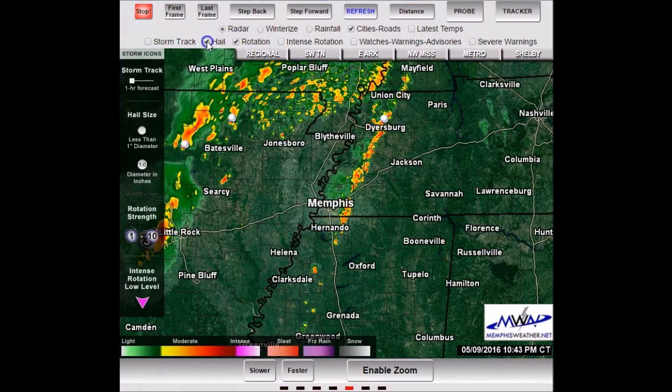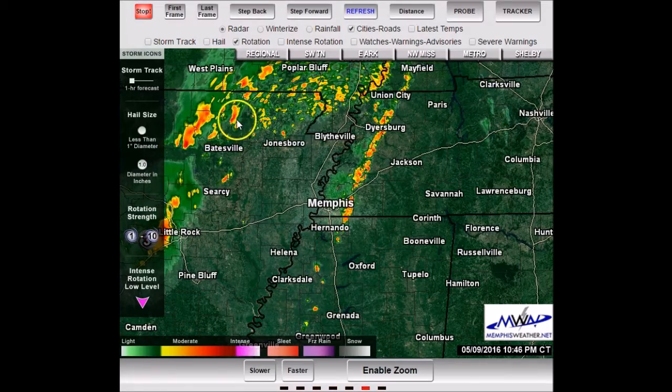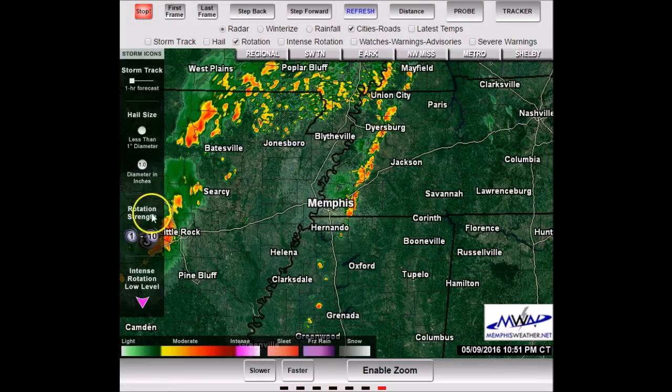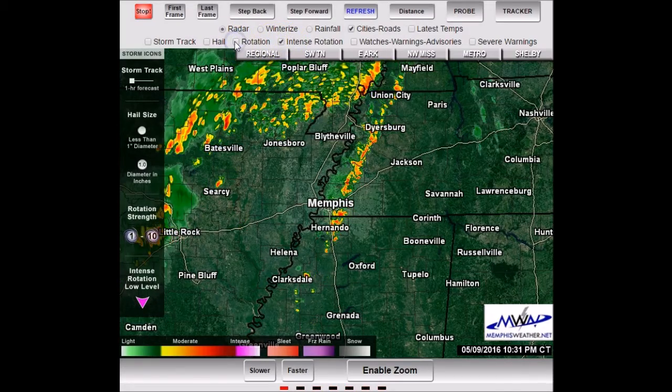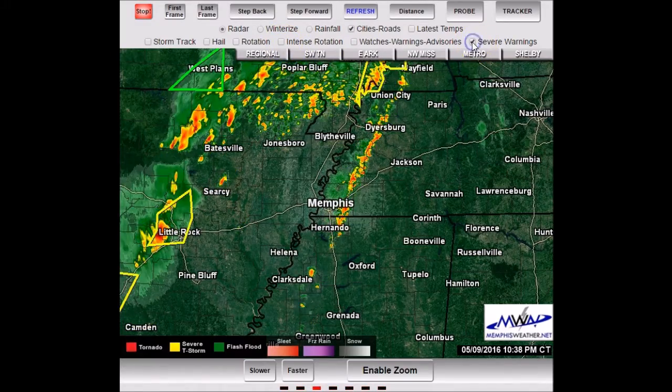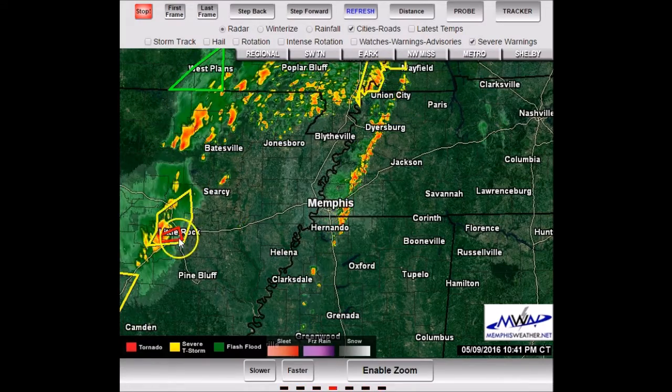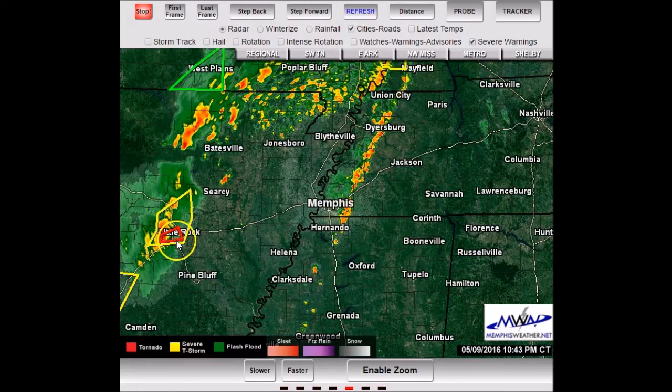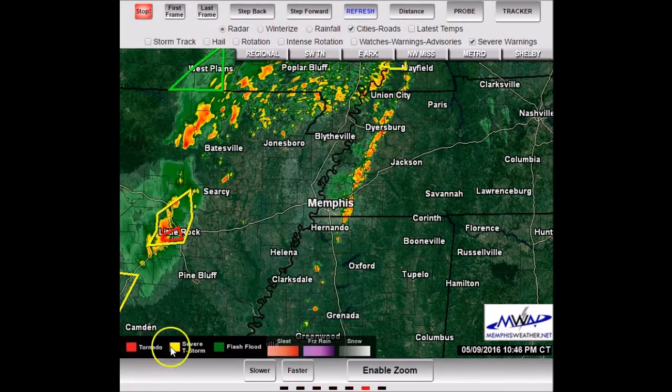StormView Radar also shows two different types of rotation: upper level rotation or mesocyclone rotation and intense rotation, which is lower level rotation. First is the upper level rotation shown with icons from 1 to 10 indicating the strength of that rotation within the storm, and intense rotation, which is an inverted pink triangle that shows low-level rotation indicative of a possible tornado. Severe warnings are also plotted: yellow for severe thunderstorms, green for flash flood warnings, and red for tornado warnings, and those update as the radar advances based on the warnings issued by the National Weather Service.